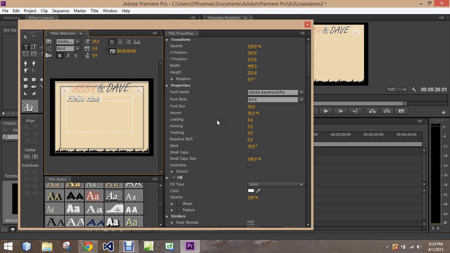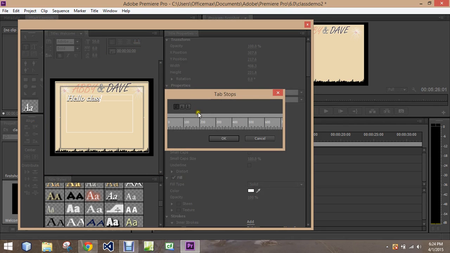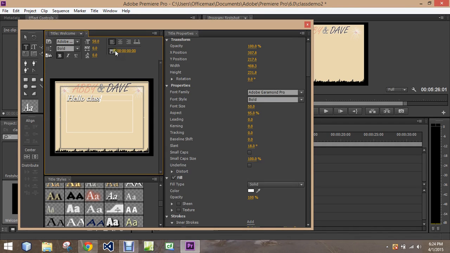Now, each one of these has so many different options that it's impossible for me to cover. But you can go here and you can increase show background video for how long or background video time code. You could do that. You could also set tab stops as to where you want on the ruler, but that's okay, we're not going to do that. That's for like if you're doing credits.